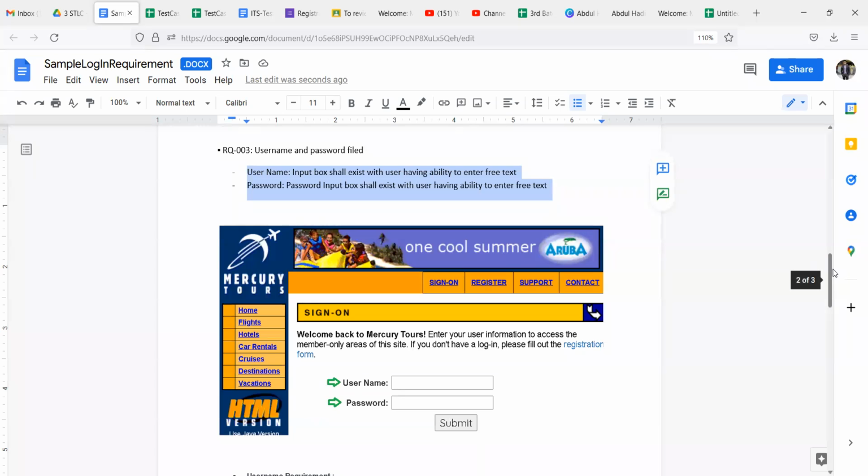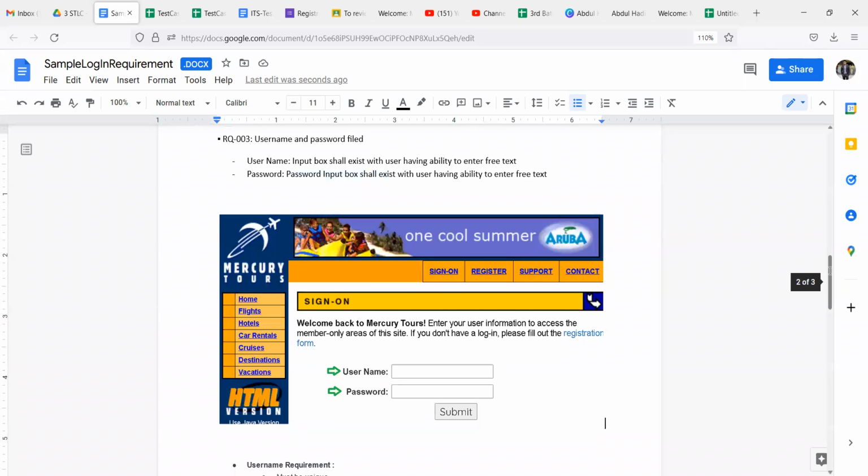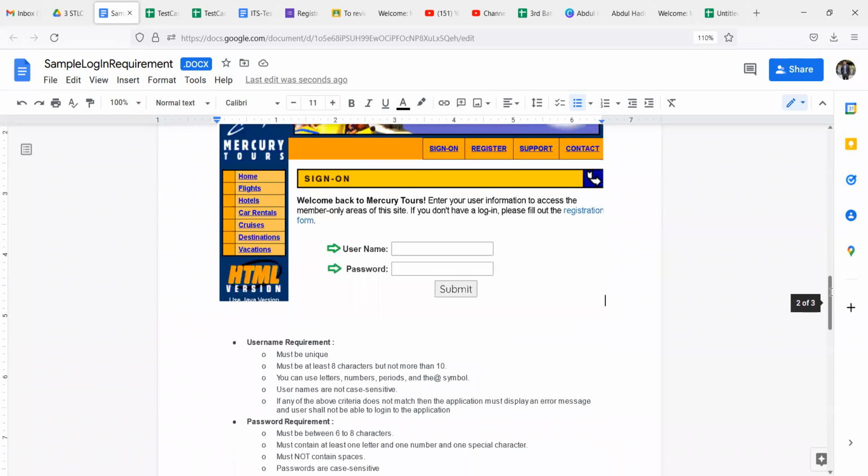From here, I think you have 3-4 scenarios, right? First of all, verify that this field exists, verify that this field exists, then verify user has the ability to enter free text. Same thing here, right? So 4 scenarios here already. And then let's talk about more requirements for this same thing.